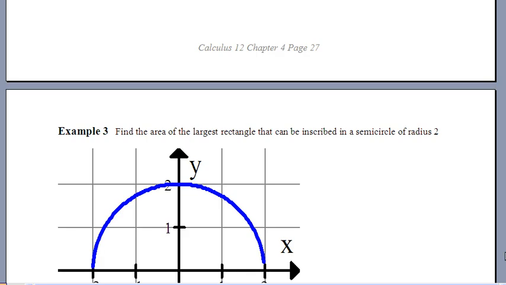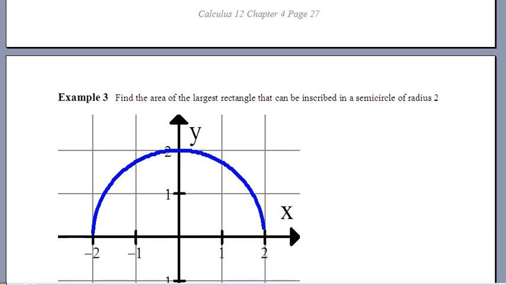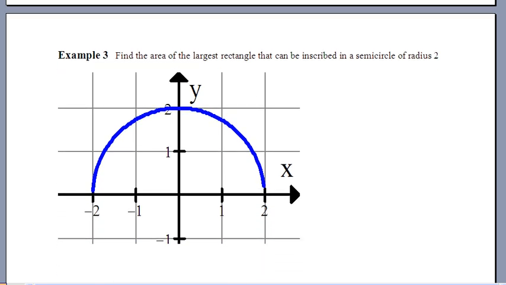Number 3, find the largest rectangle that can be inscribed, in other words, sneak inside a semicircle of radius 2. Okay, I'm just going to play around with this for a little bit, just to show you what can go right and what can go wrong here, and then we'll settle on drawing something.